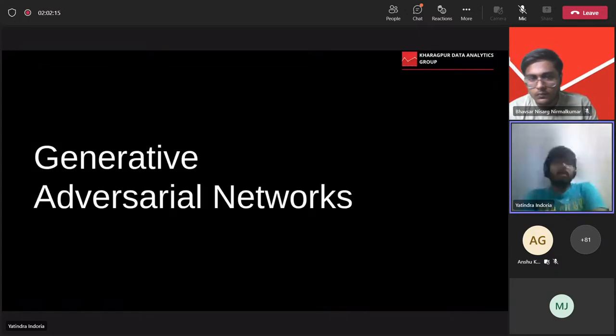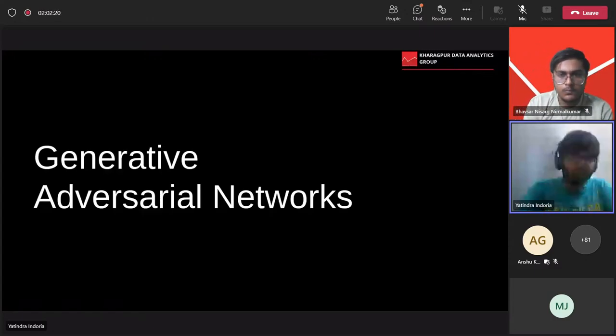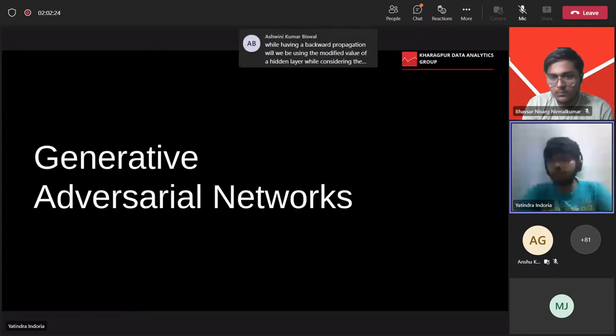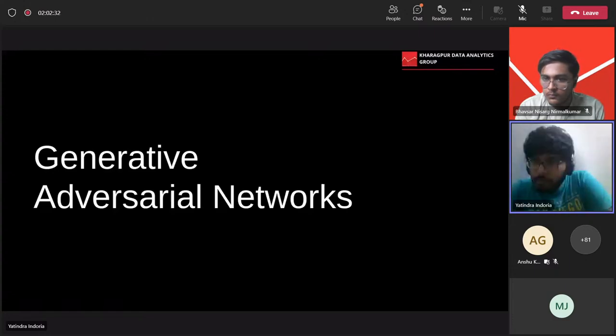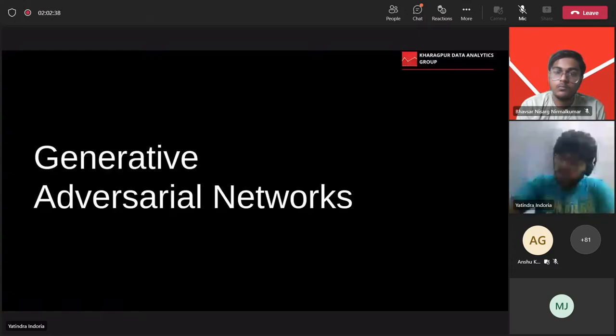Now we'll be moving to this thing called GANs, generative adversarial networks. I hope you have understood the parts of a neural network. If not, feel free to ask your doubts. Is there a doubt here? While doing backward propagation, will we be using the modified value of the hidden layer while considering the weight of the next hidden layer?